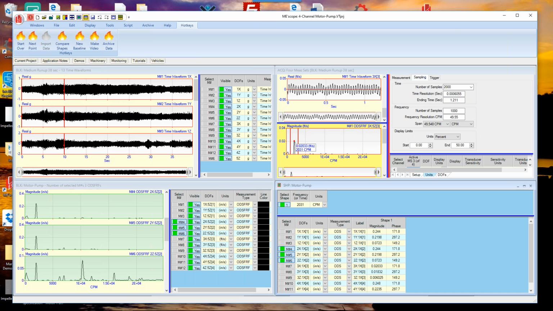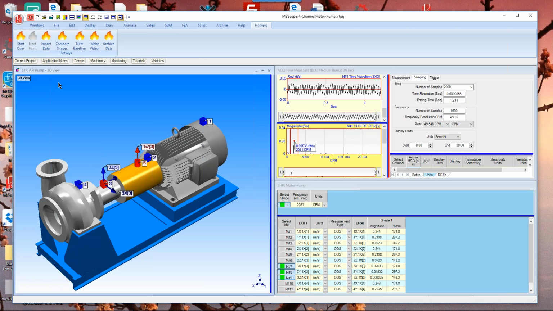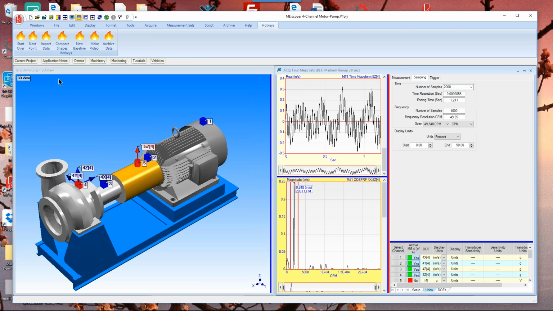Press the button, and acquiring the data for point number 3. So you can see it's stored it here, it's stored it here. So this has all been automated in MEscope to do this route-based collection.